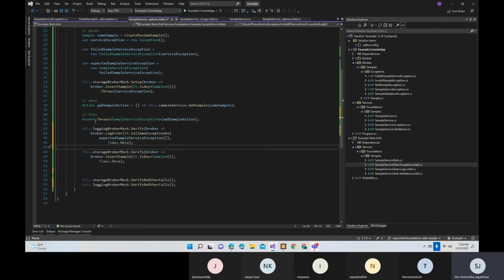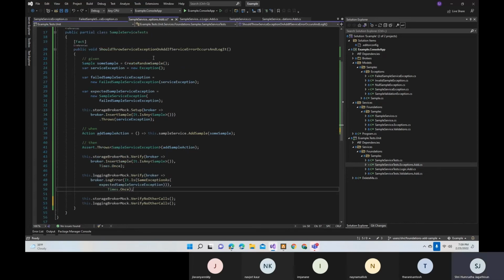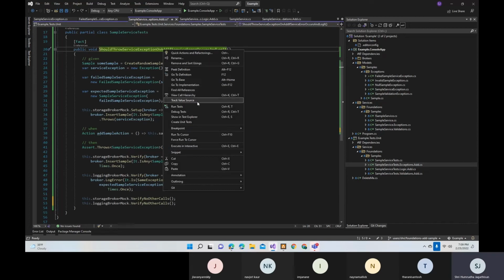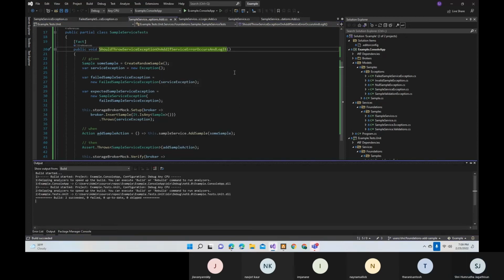right? This is also wrong because what is the order of calling? This is the order of calling. So this should go up and the logging broker should come down. So this is the failed test. Any guesses what will be the error message? Will it say not implemented exception?